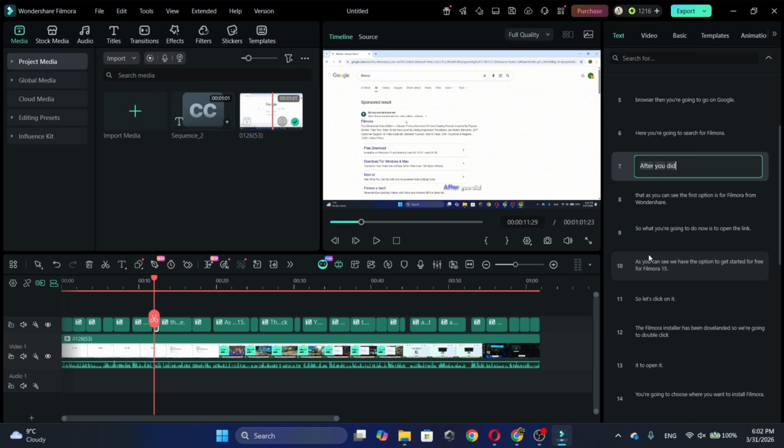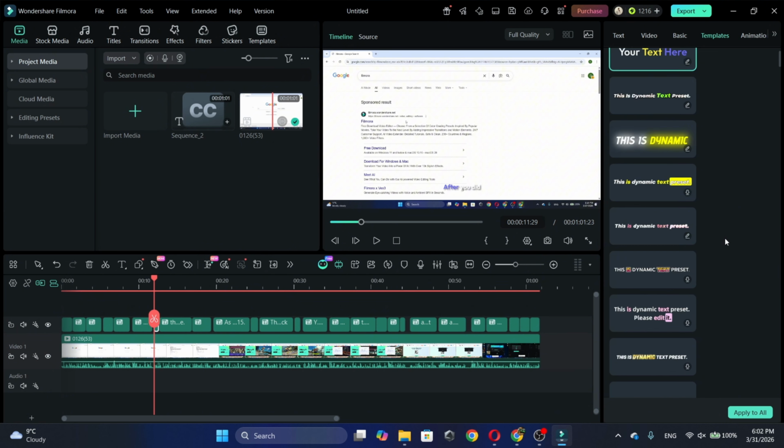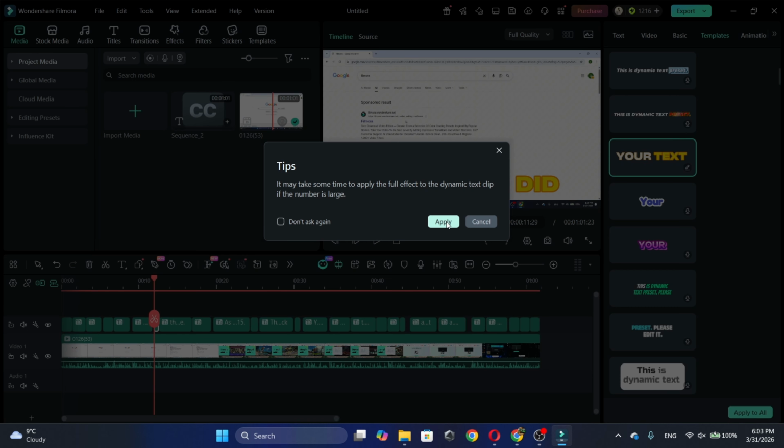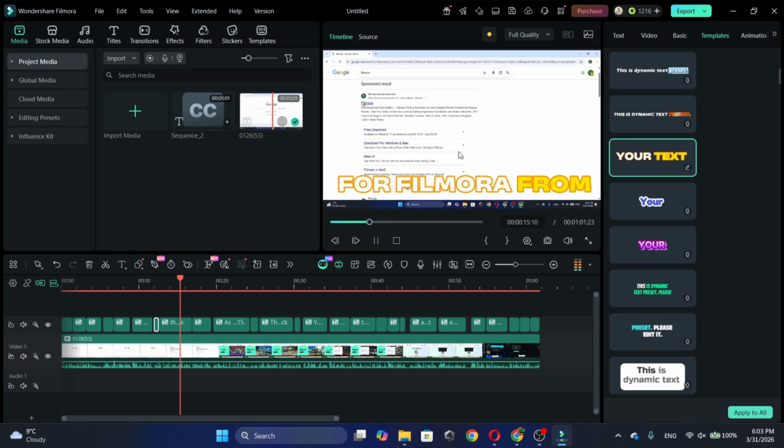Also, you can personalize the text by going into the right corner and you're going to click on template. Here you have a lot of templates that you can choose from. So for example, let's add this template. You're going to click on it, then you're going to click on apply to all. You're going to click on apply again. So the template will apply to every caption in the timeline. As you can see, the template is now on our caption.